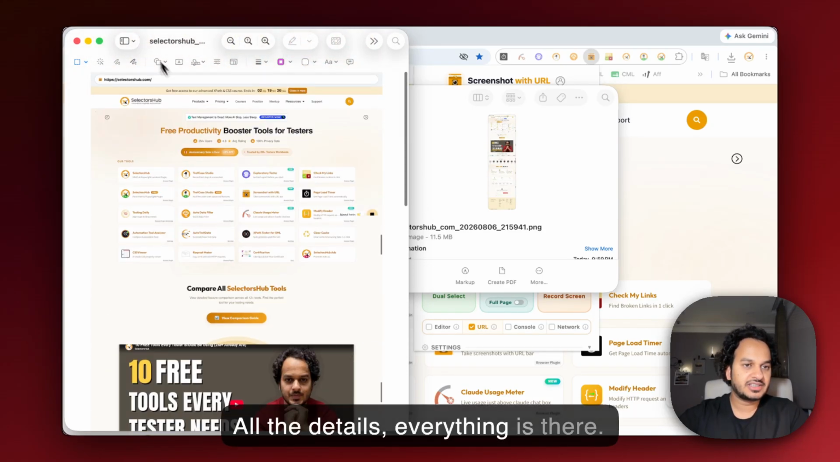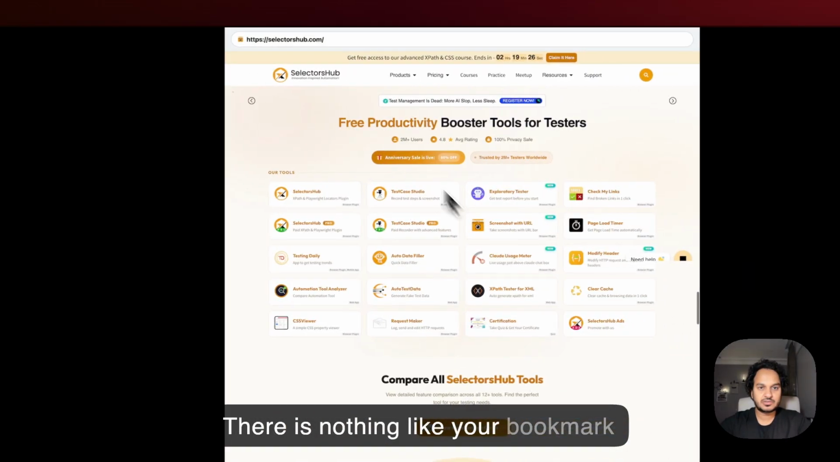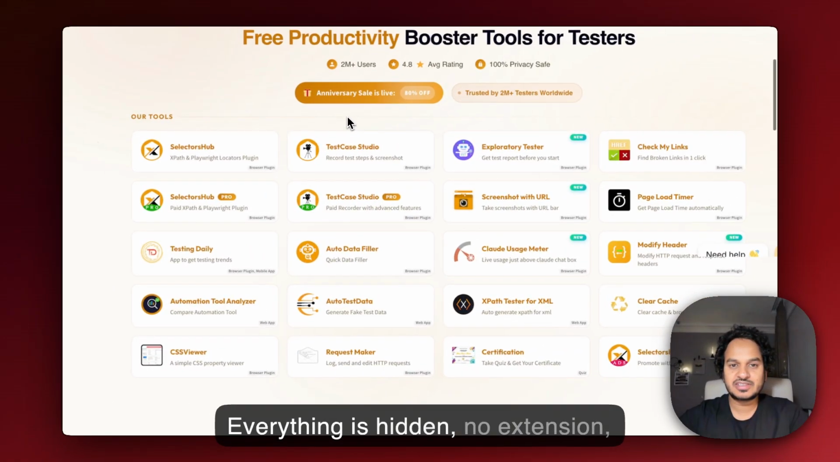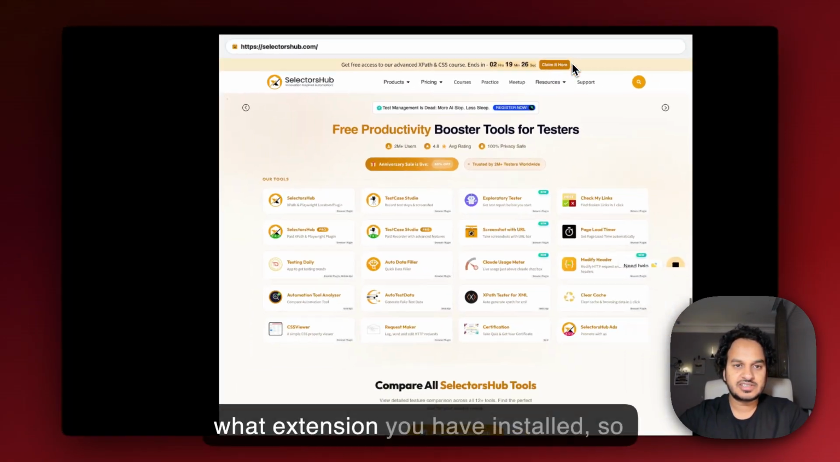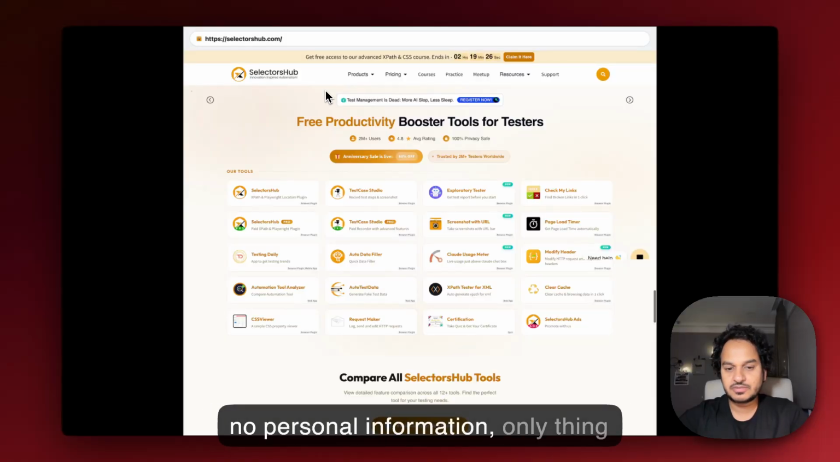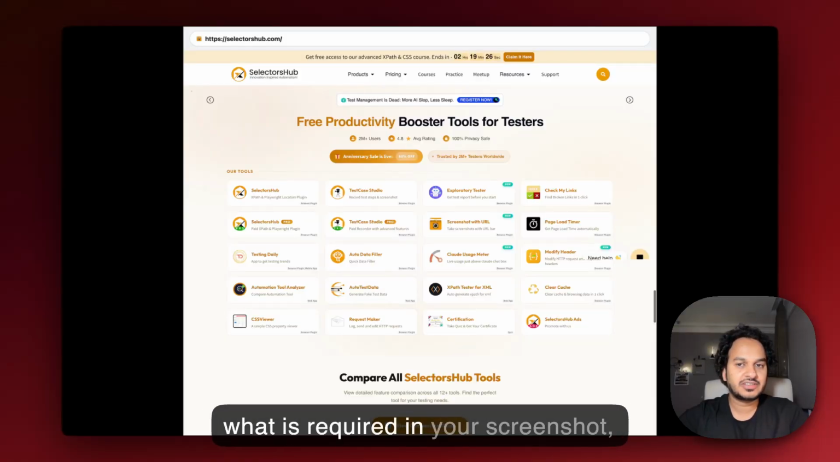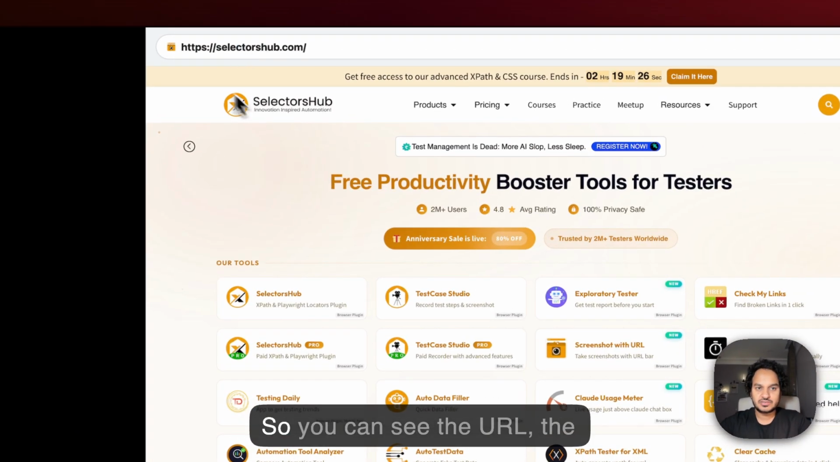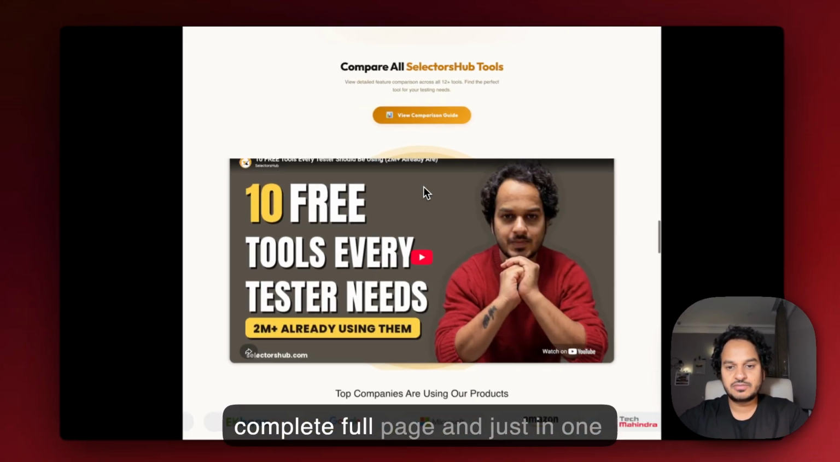All the details, everything is there. There is nothing like your bookmark list, everything is hidden. No extensions, whatever extensions you have installed, so no personal information. Only what is required in your screenshot, every detail is there. This has the URL as well, so you can see the URL, the complete full page in just one click.